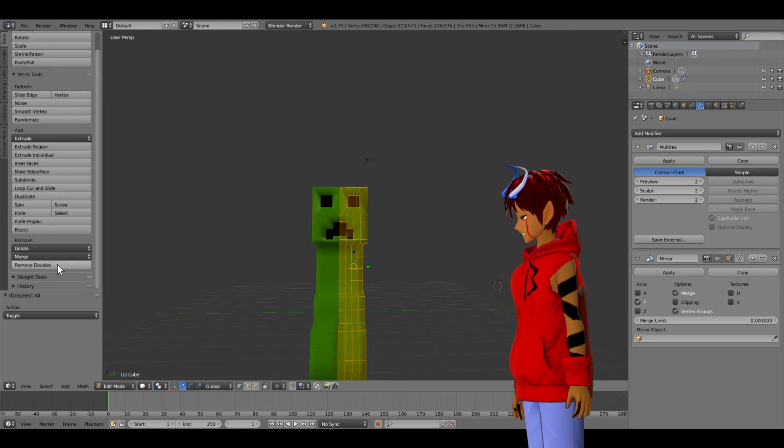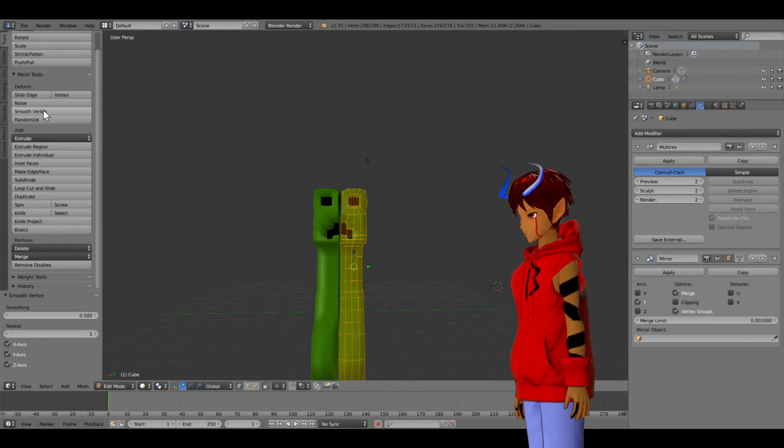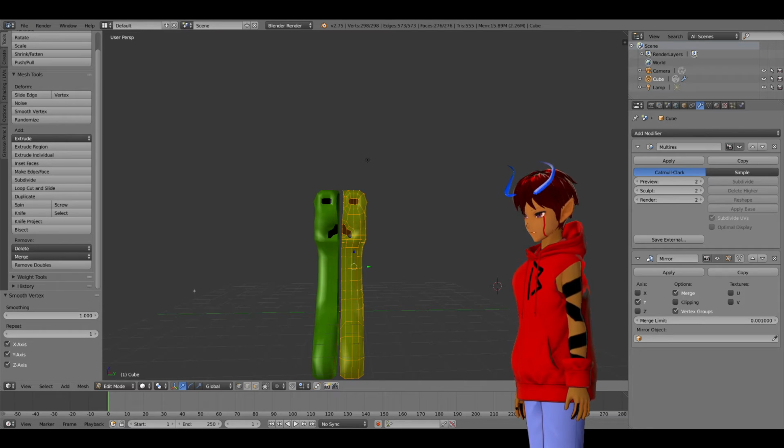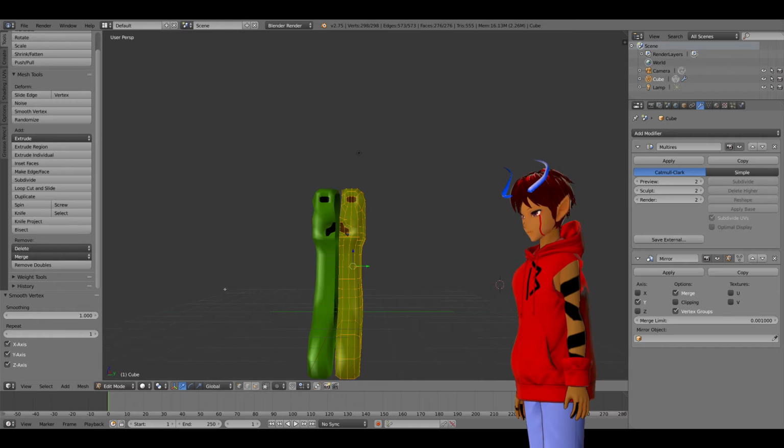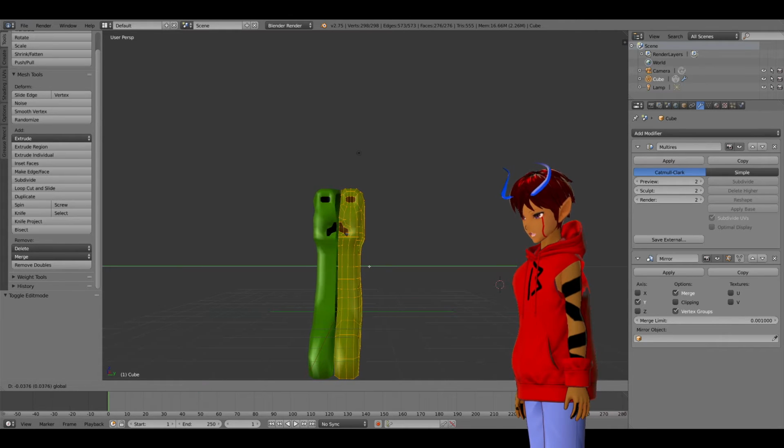So let's go ahead and smooth this out. How much smoothing? Maximum smoothing. Once will be fine. You should still look at least a little blocky. He is a Minecraft character after all.